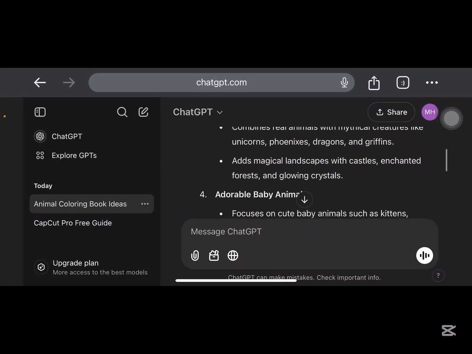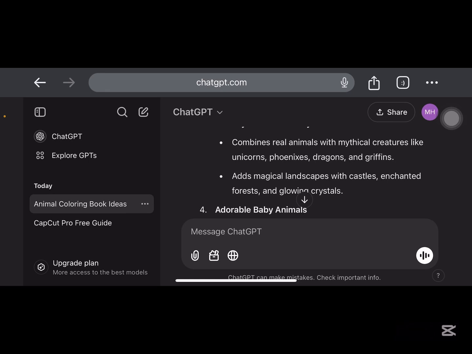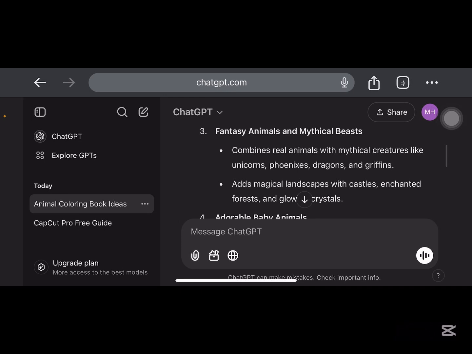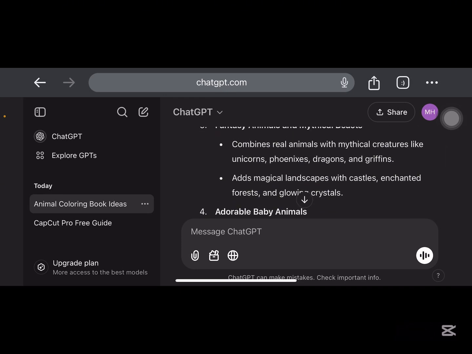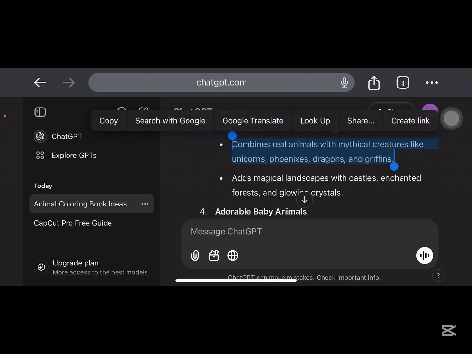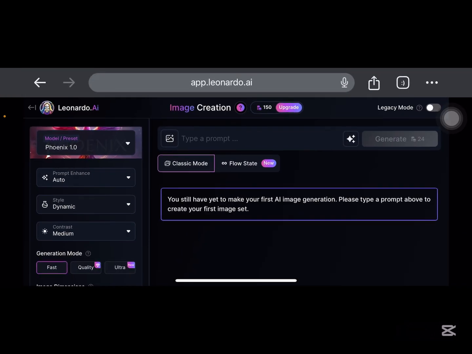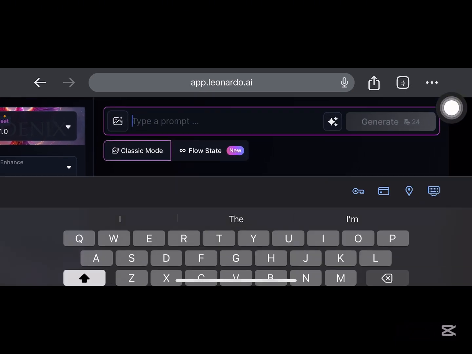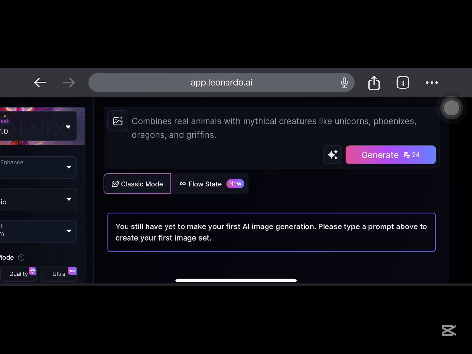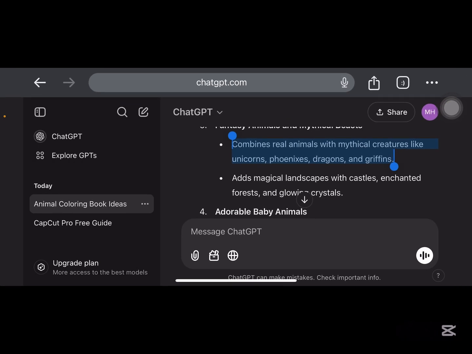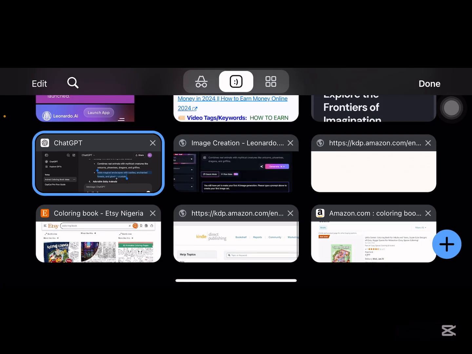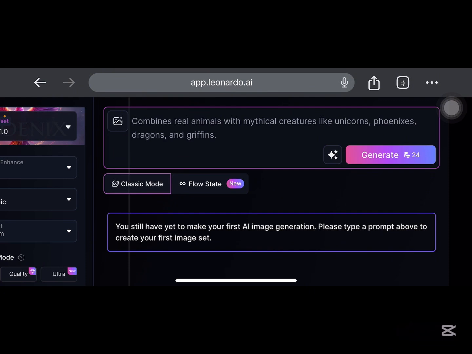I'm going to go back to my ChatGPT, and because I want to create a fantasy animal, I'm going to come here and write, I want you to create an image for me with, and copy. I'll go back to my Leonardo AI. See here they said type in prompt. I will paste what I copied, and also I will go back and copy this, add magical landscape with castle, enchanted forest and glowing crystal. I'll come back to Leonardo AI again, and I will type here too.